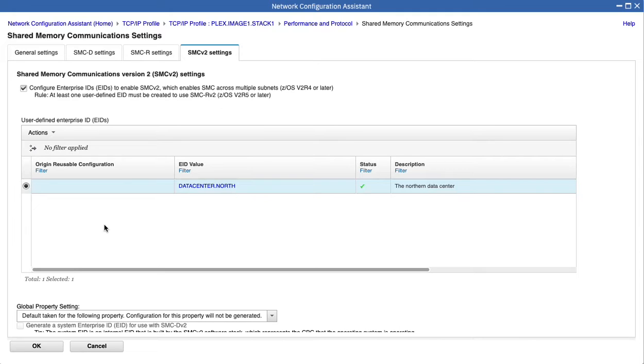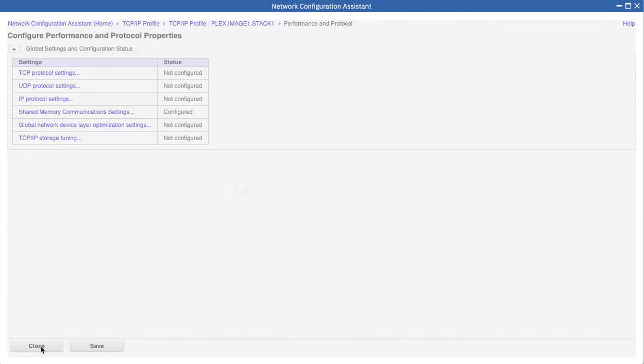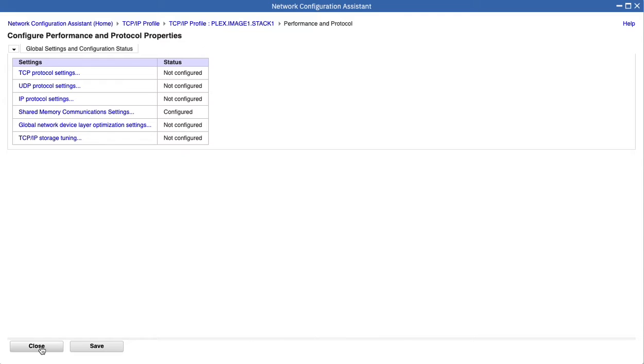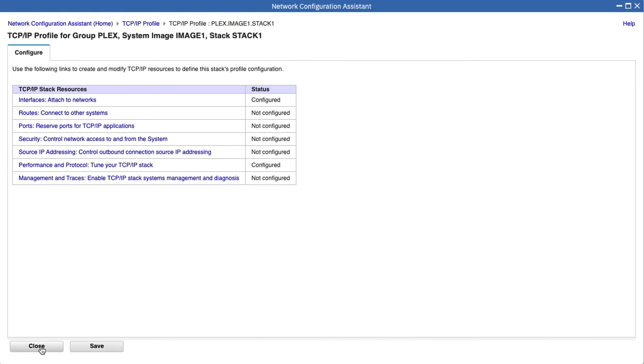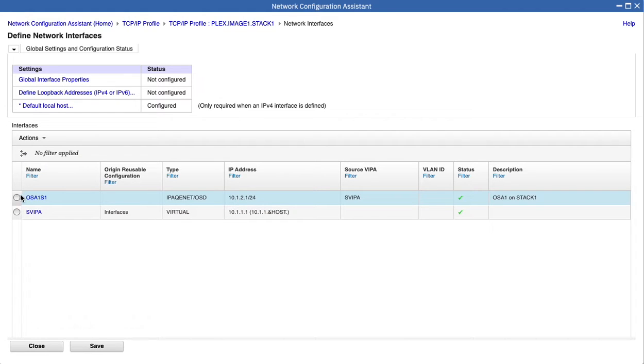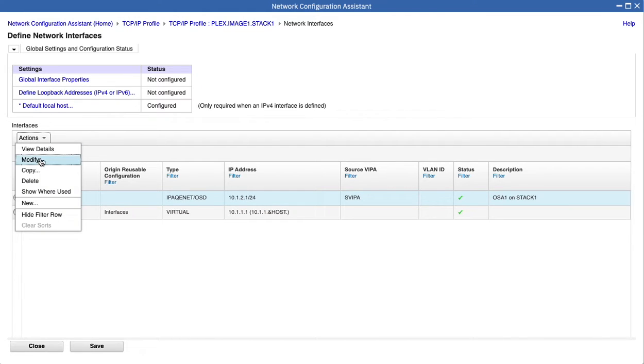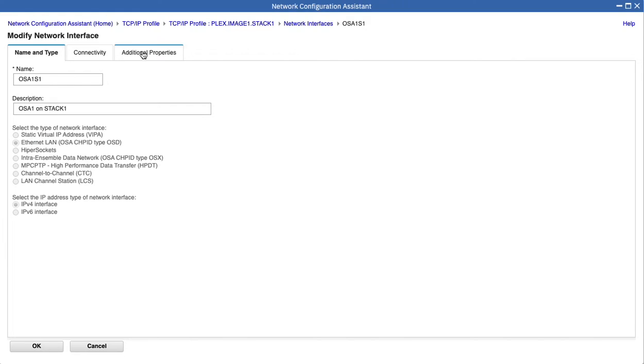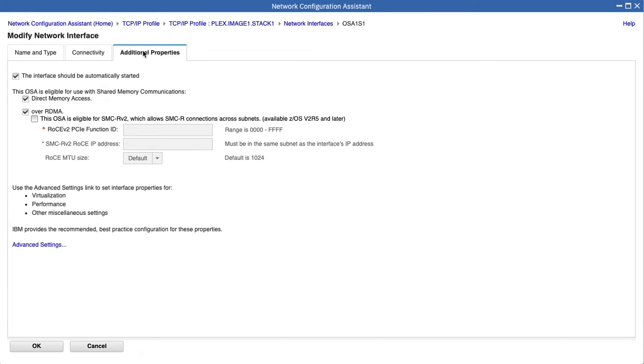The next thing I need to do is specify PFIDs. For SMC v2, PFIDs are associated with OSA interfaces. So in order to configure the PFIDs for SMC v2, we need to go to the interface configuration and we need to associate PFIDs with specific OSAs. In this configuration, I have one OSA interface configured, so I'm going to go to it, modify it, and on the Additional Properties tab, you can see that by default, the interface supports SMCD and SMCR.